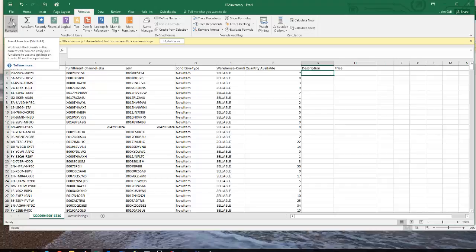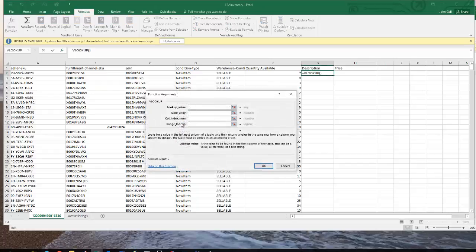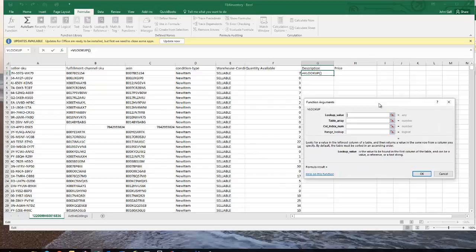What we're looking for is this icon. This icon is the same on 2013, etc. We're going to click insert function. We would normally type VLookup and hit go to find it, but as you can see here, it's the top one. So I'm just going to double click. Now what it's going to do here is get me set up to do this VLookup.